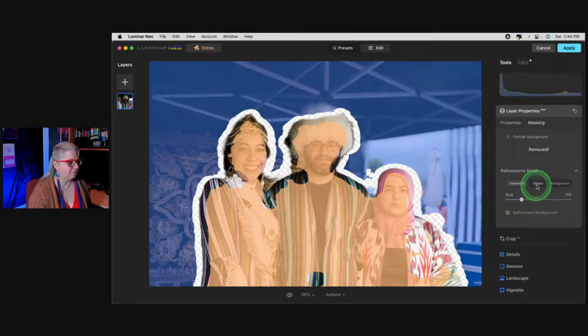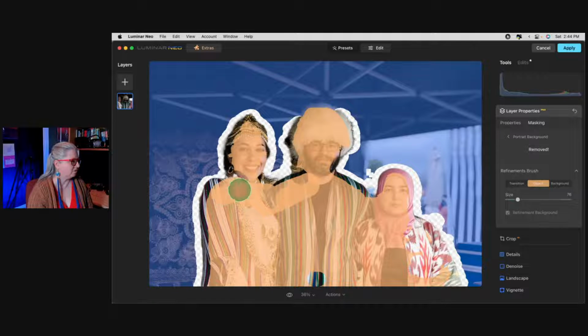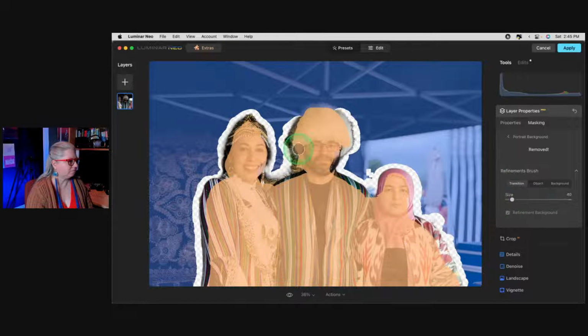So use the refinement brush, and I'm just going to tell it that this is part of the object, right? So it should find more the edge of his hat. And I'm just going to do this real quickly over top of all of the bits of them. Make sure it's getting all of them. So I'm painting over all the parts of them to be the object, okay? And then I'm just going to go around the edge to tell it where the edge is.